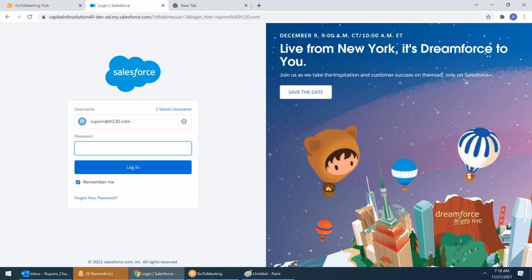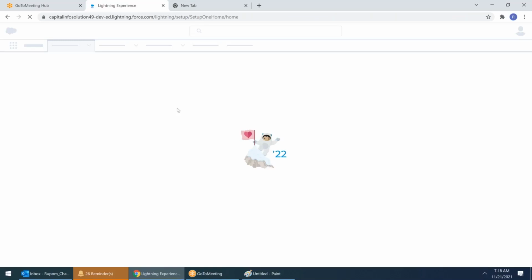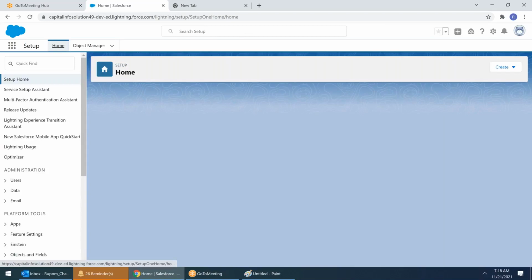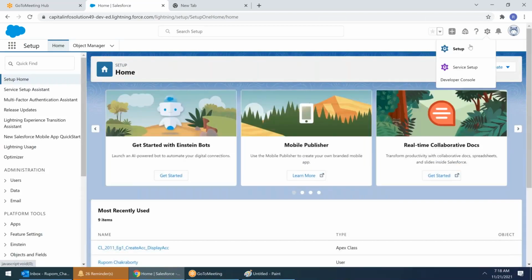I'm logging into my Salesforce. Let's do that faster because this looks like it'll be taking time. So I click on app setup. I click on developer console.